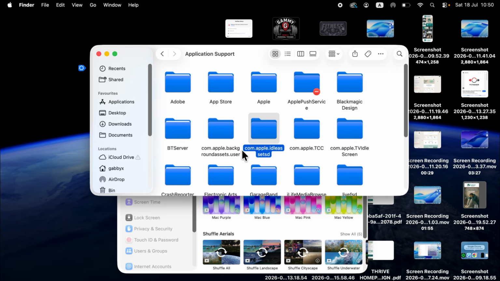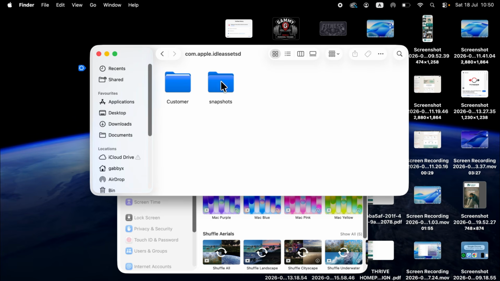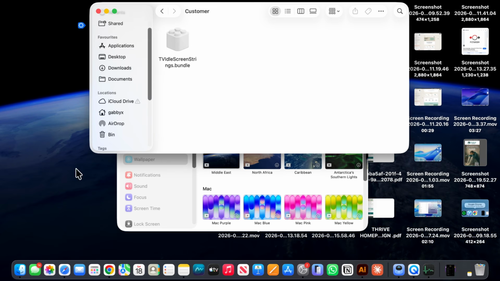Now you should see a folder titled com.apple.idleassets. Go and double click on this. You could then double click on Customer, and then you should see a file here which is the wallpaper we just downloaded. So what you need to do now is come down to your taskbar and open up Apps.